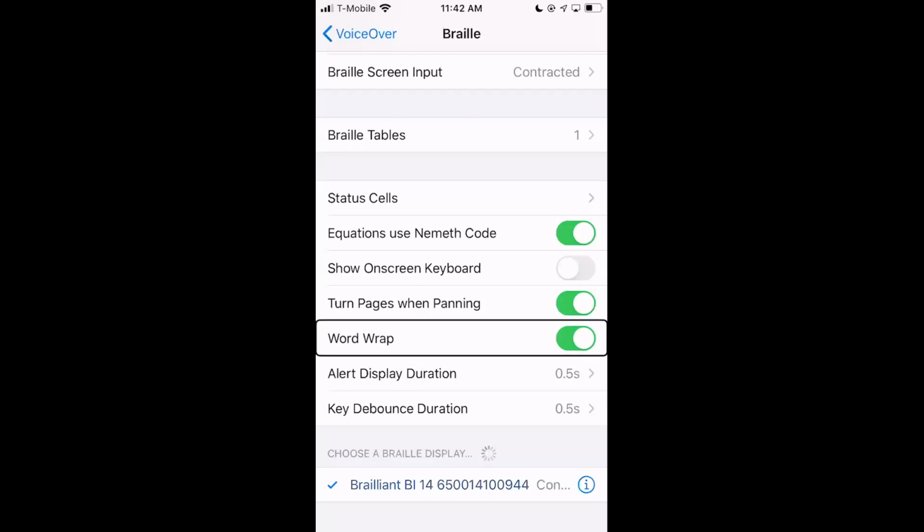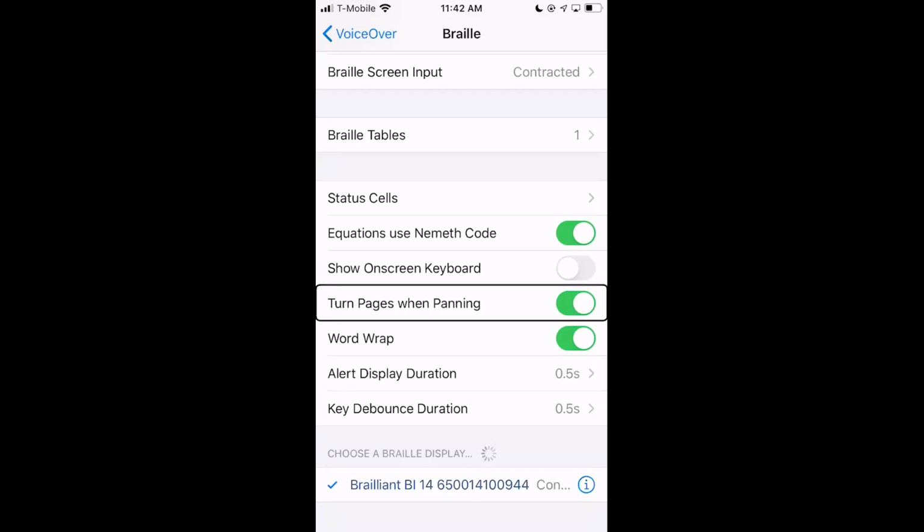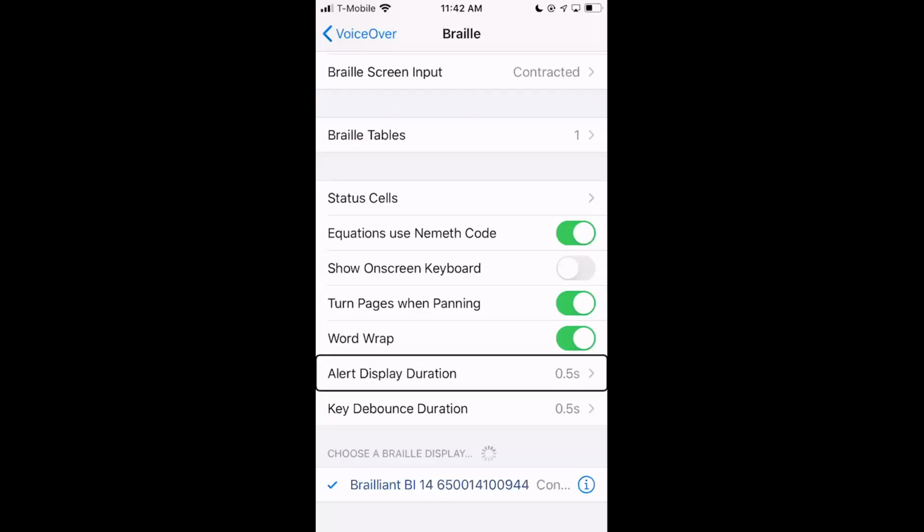So I'm swiping left item by item. The opposite of dot 1 is dot 4. Much like we talked about moving up and down a line in a note, dot 1 with space moves one way, dot 4 with space moves the other. So dot 4 with space would be the equivalent of swiping right. Word wrap. Alert display duration. And so on.